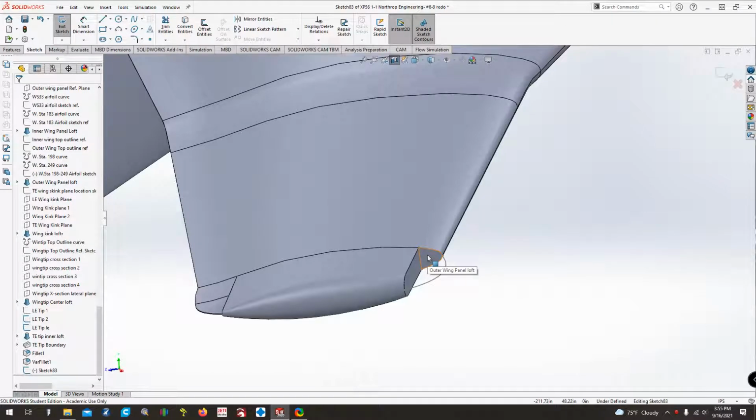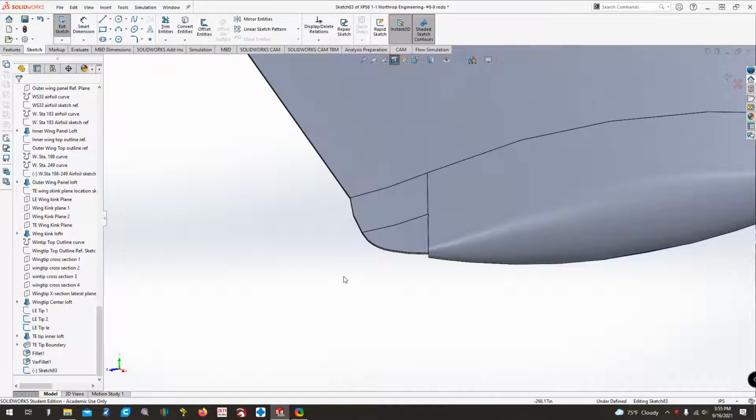Everybody, welcome to video number 13 of RC aircraft design using SolidWorks. In the last video we went through the process of lofting the center section of the wingtip. As you can see, I've got a couple of extra pieces here across the trailing edge.